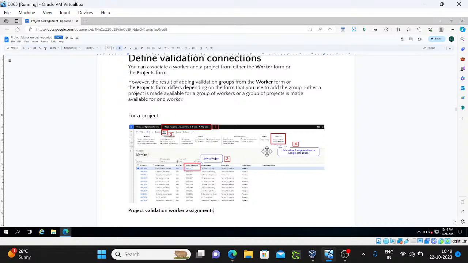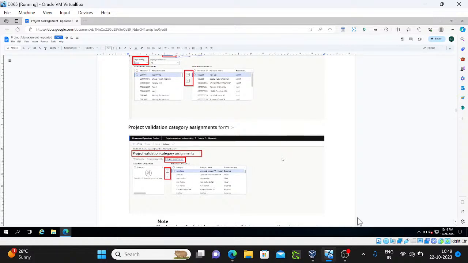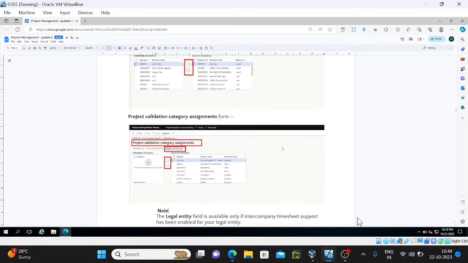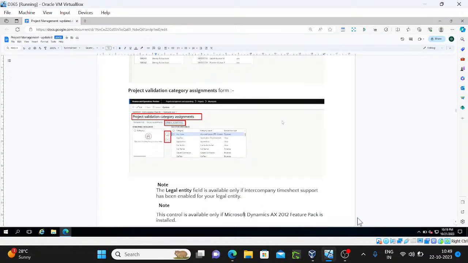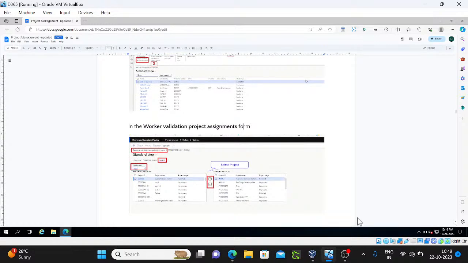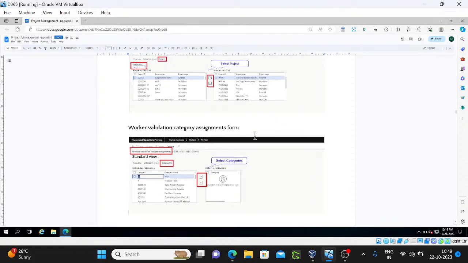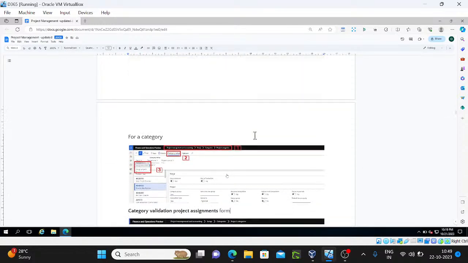And this is the place I showed you from the project tab, resource validation, how to move it to selected resources level. From the worker form also I showed you, like creating assigning the projects and categories. Category setup, if you want to map the category level assignment of the projects, you can do that as well.